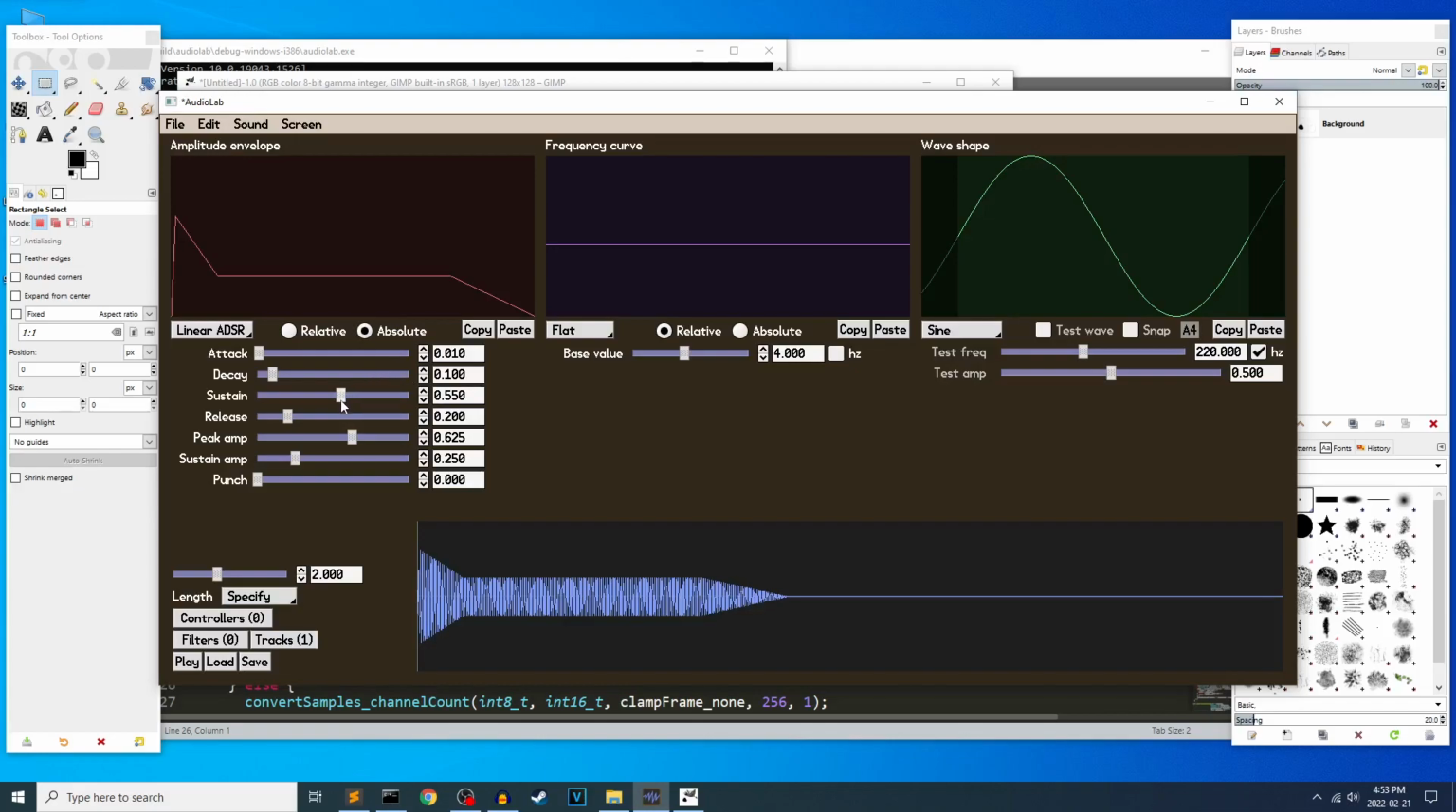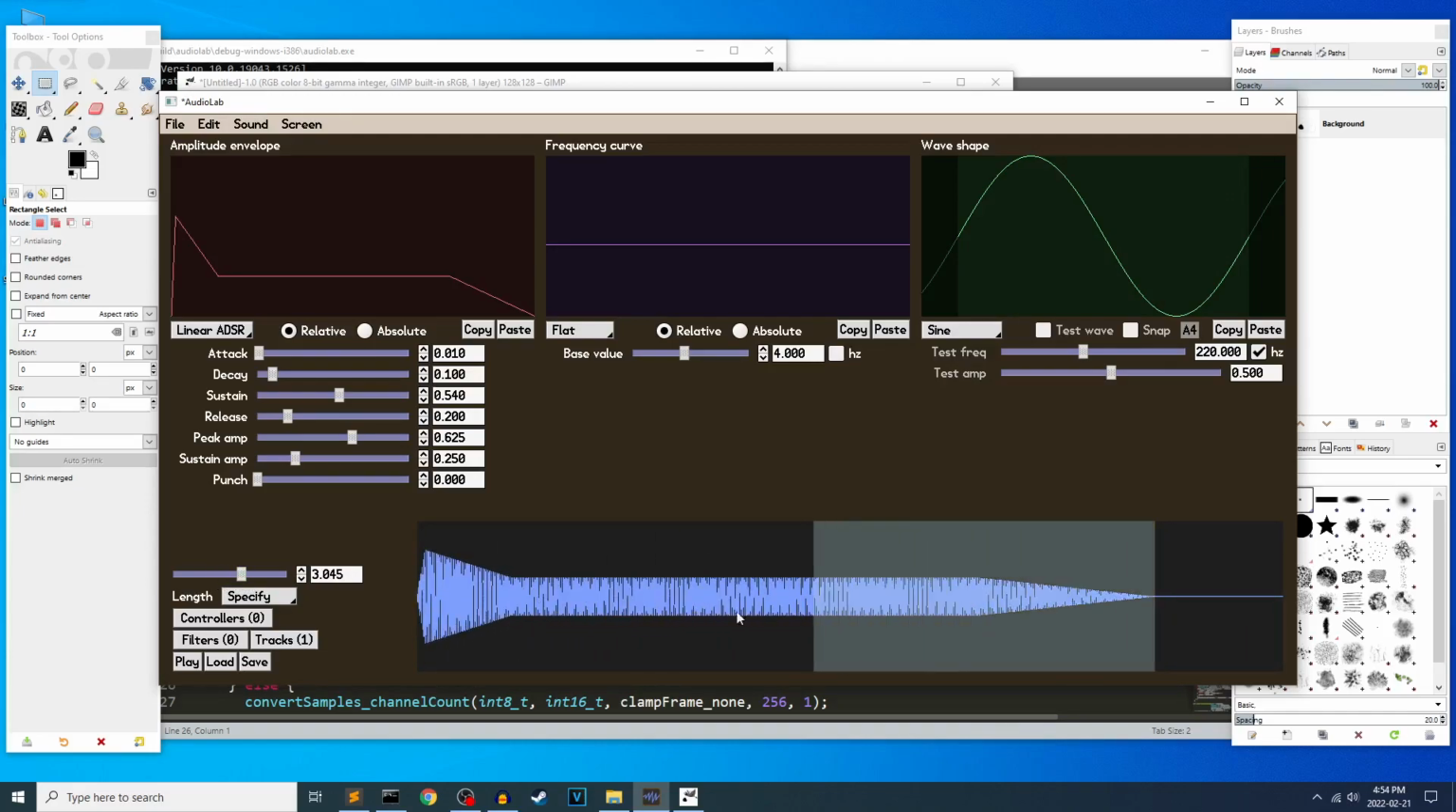What does this mean again? I always get a little confused at it. Okay, so when this is relative, whatever these numbers add up to, 0.1 plus 0.54 plus 0.2 plus 0.01, so 0.75 or whatever that is, that'll be the portion of the total length of sound that covers. So if I increase this length, it still covers the same relative amount.